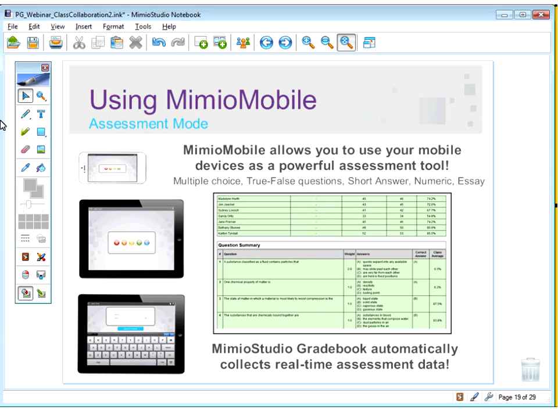Like I mentioned, we can ask true and false questions, we can ask multiple choice questions, short answer, alphanumeric, and my Mimio Studio gradebook records all the data. Everything is recorded for you. So you can easily go in, you can see right away which concepts your class got, which concepts your class might need more help with, which students maybe need to be challenged more, which students might need some intervention, which students are doing okay. You have all those reports right at your fingertips.